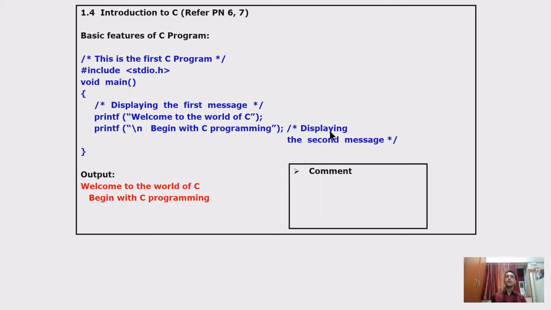Finally, one more thing. If you remember, I told you to purposely write these three words on the next line. Why did I tell you to do that? Because everything between slash star and star slash will be treated as a comment. See carefully where my mouse pointer is. If I write anything over here, then this is also treated as a comment.